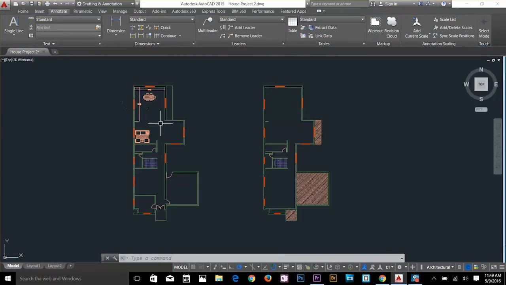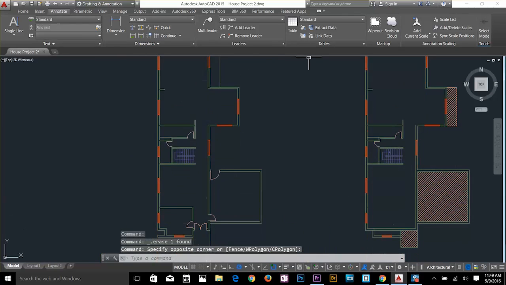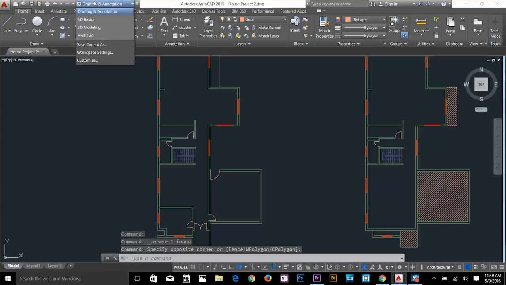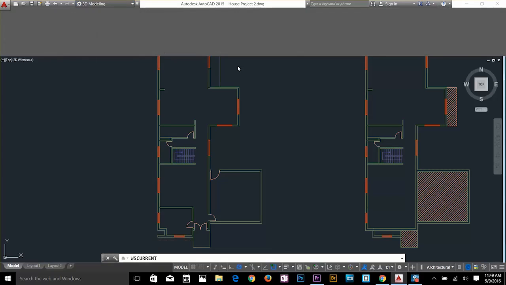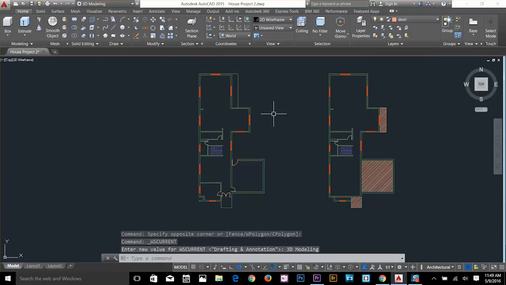Now let's start working on our 3D model, right? So what I'm going to do is I'm going to get rid of these lines first, and alright, so now I'm going back to my home and change that to 3D modeling workspaces. Now the first thing you need to do is you need to start making layers for 3D, okay? So click on layer properties.